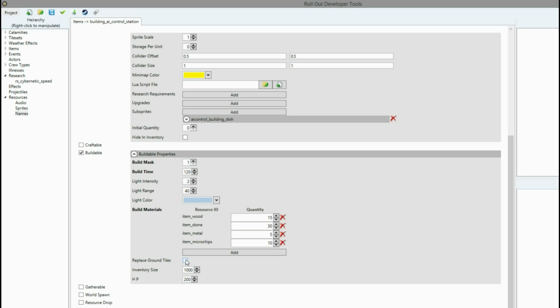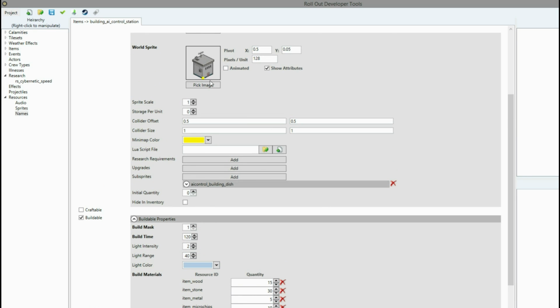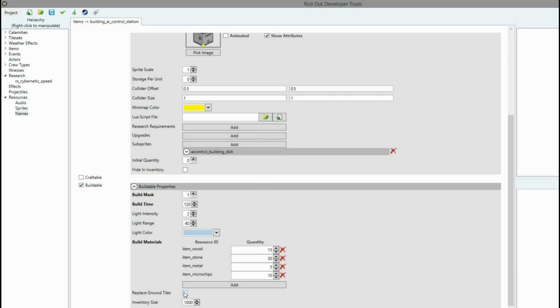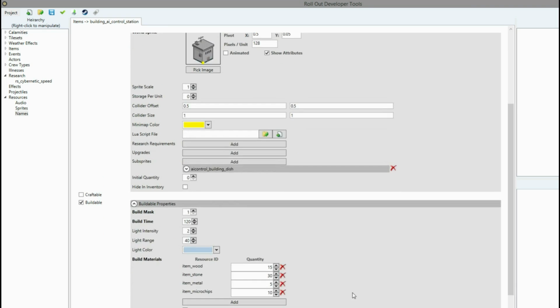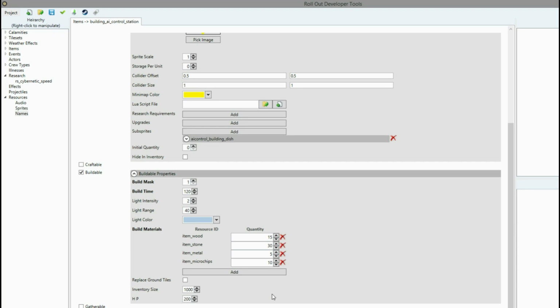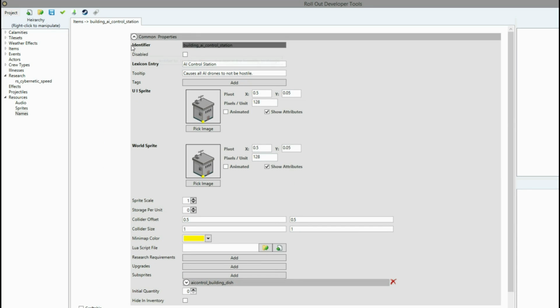So you might do something like a wall or something like that. The only thing to note is it will delete the ground underneath it. So what you're going to want to do is make sure that this sprite fills in its entire square and the pixels per unit on the world sprite is at least 128. In fact, it should be exactly 128 in that scenario so that the terrain still looks good. So you're not going to use replace ground tiles all that often, but it is an option if you wanted to make, say, some kind of bridge or otherwise ground replacing tile.